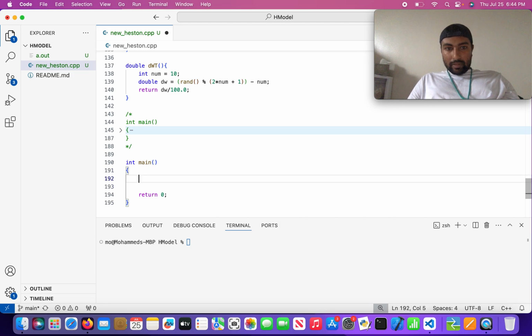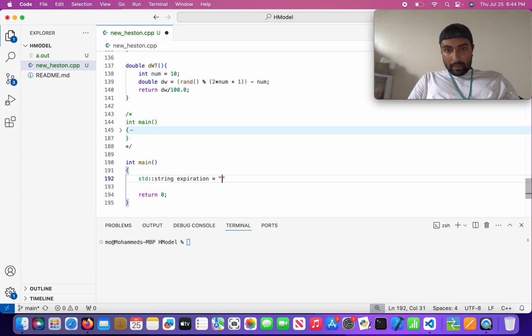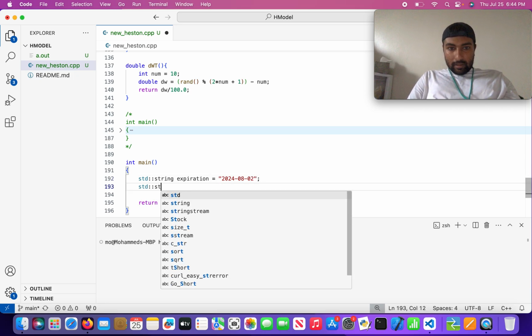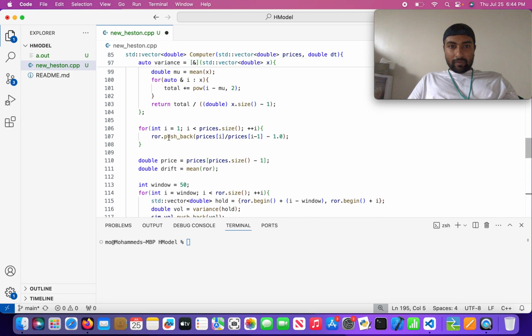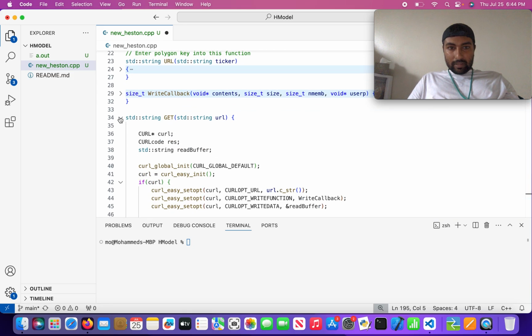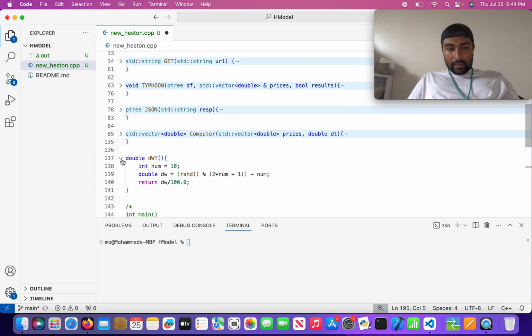So the first thing I'm going to do is make the expiration date, and that's going to equal 2024 August 2nd. That's the format that the API takes in. And the ticker is going to be Microsoft. And then the side is going to be call and put. Or rather, I think it would be better if we just create the parsing function as is. So let me come up here and minimize some of these functions. We already fixed those.